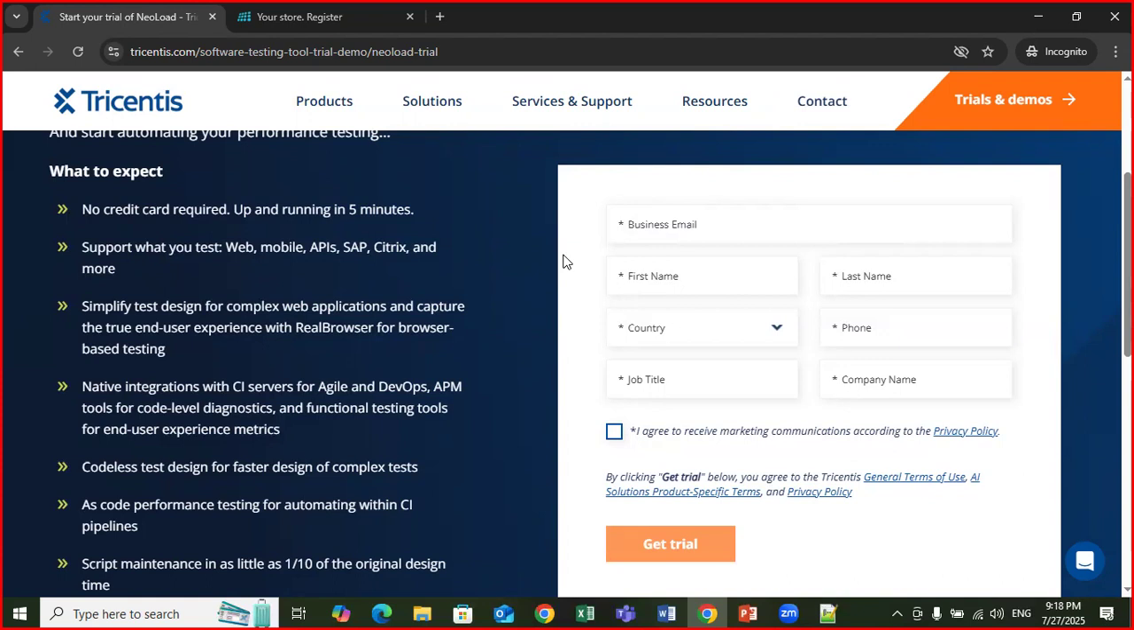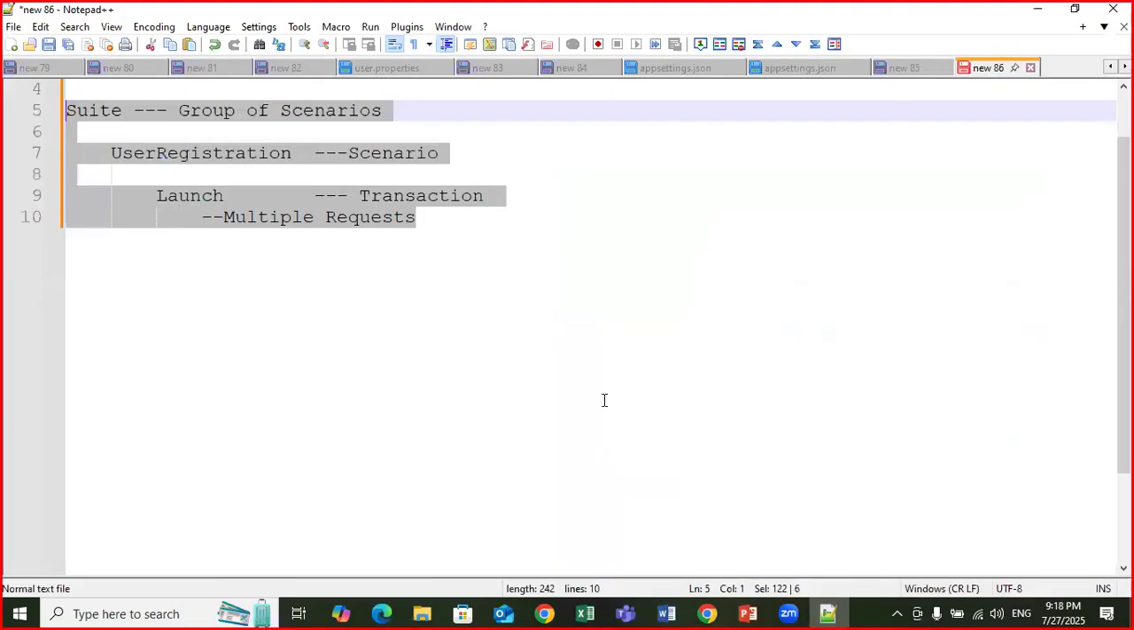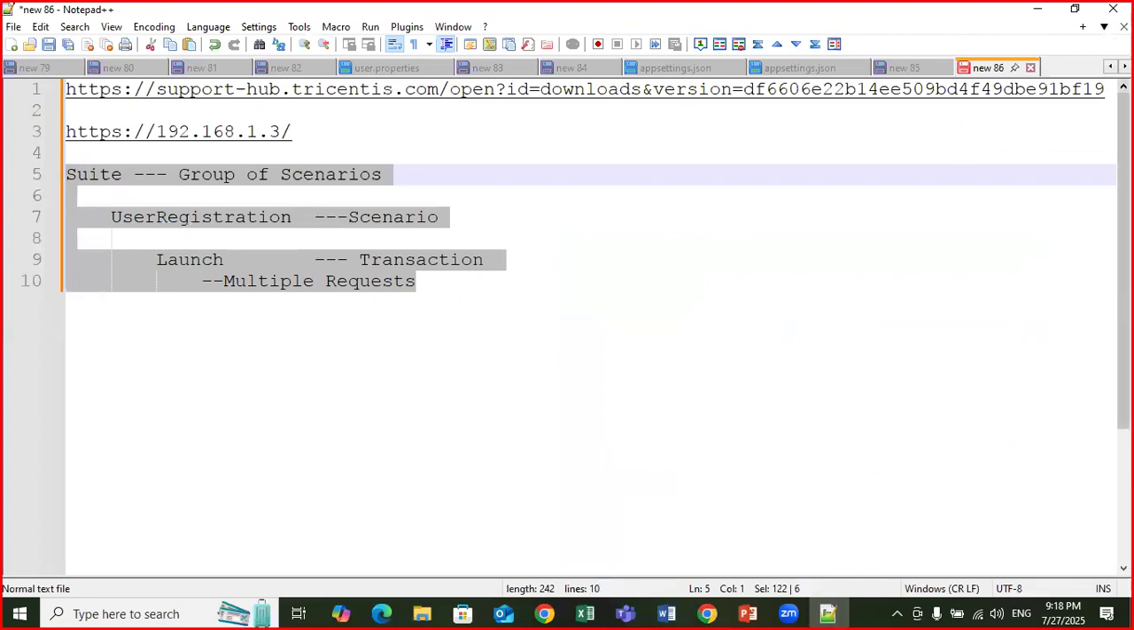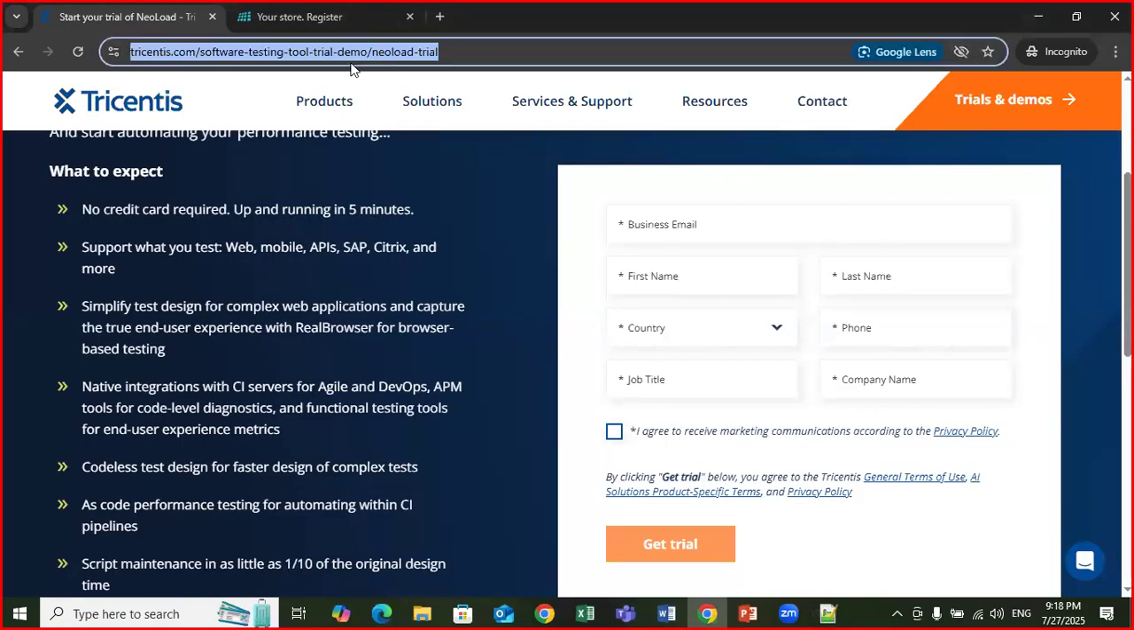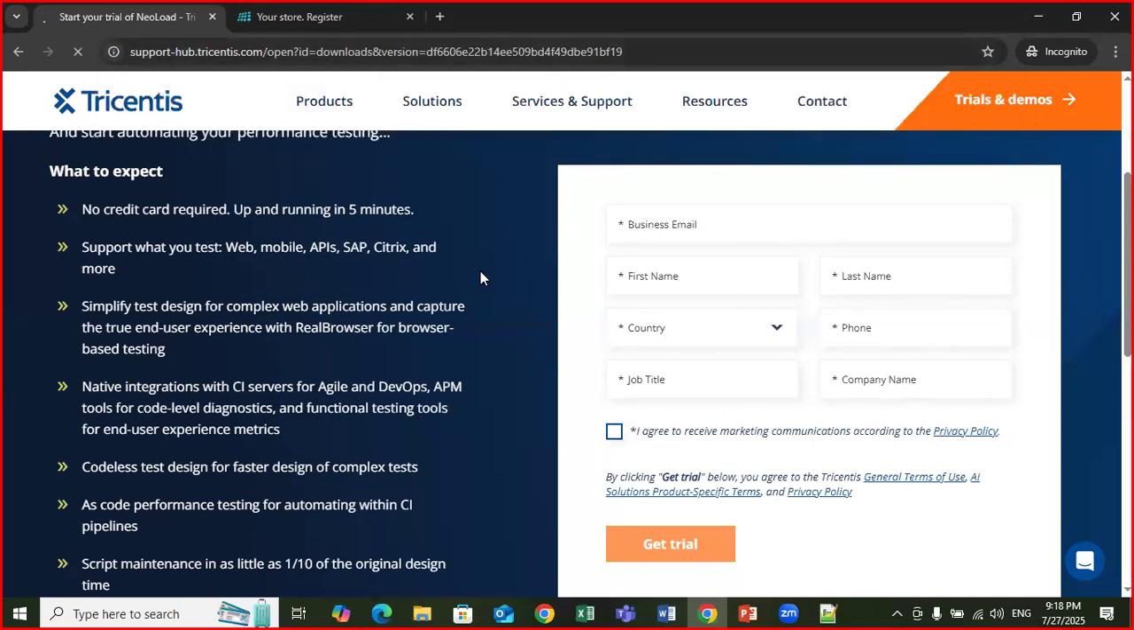So what I'll suggest is, for now, just keep it as it is. If you know how to register into this application or into Tricentis, that's fine. What you can do for now is use this particular link to download the Neoload. Let me use this link to download the Neoload.